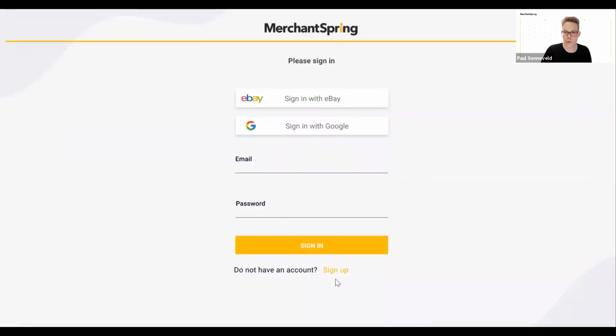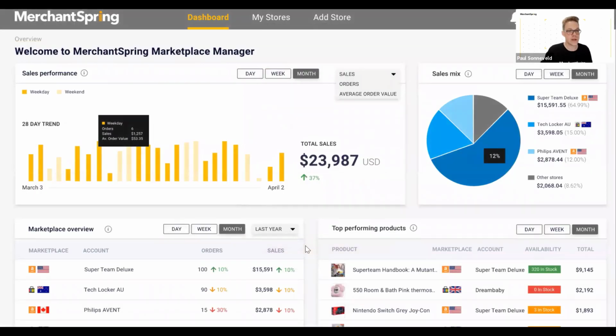The first thing, of course, we need to do is to log into our application. And there are three ways of doing that: with your eBay credentials, with your Google credentials, or by signing up and creating a manual account, which is the method I'm going to use right now. So simply enter your email and password in here and log in. And the first screen that you'll be shown inside the application is our marketplace dashboard.